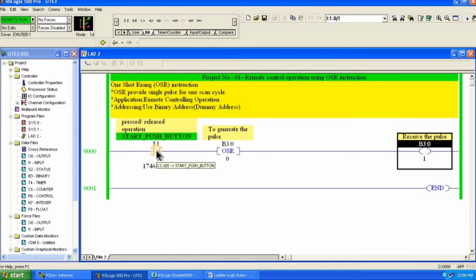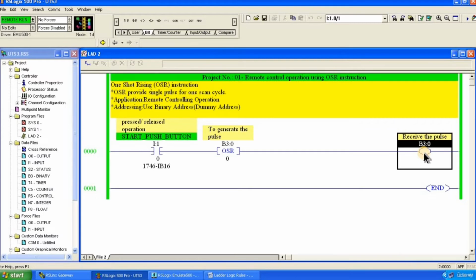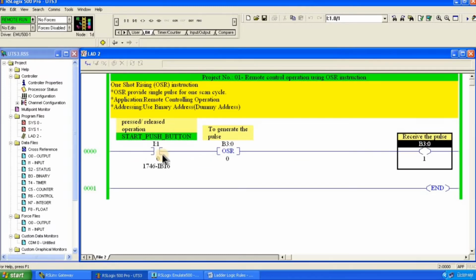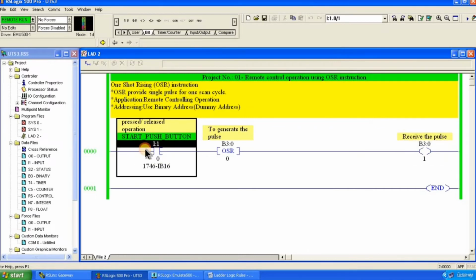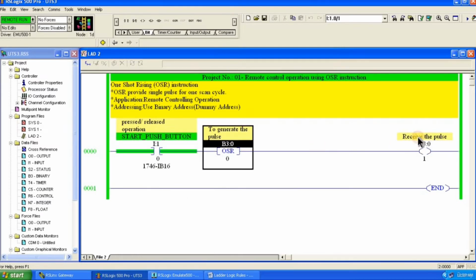So when I press this push button, it will generate the pulse on the output side. As per our discussion in the previous sessions, we know that when we press the start push button continuously, the output remains on, and when I release the push button, our output will be turned off. But here you can observe something different. See, here I am pressing the start push button. It will send a single pulse.